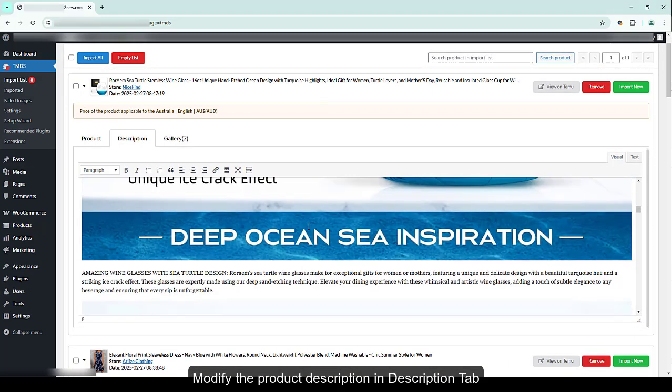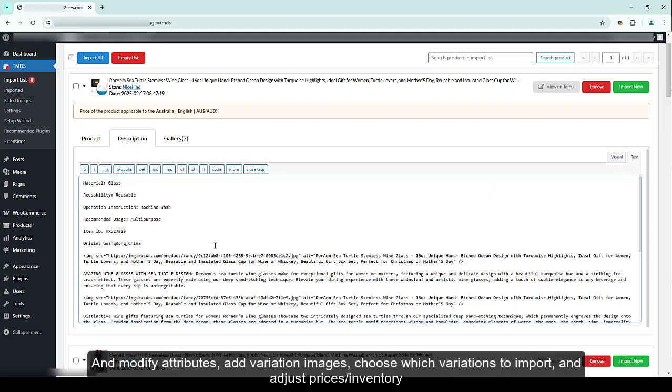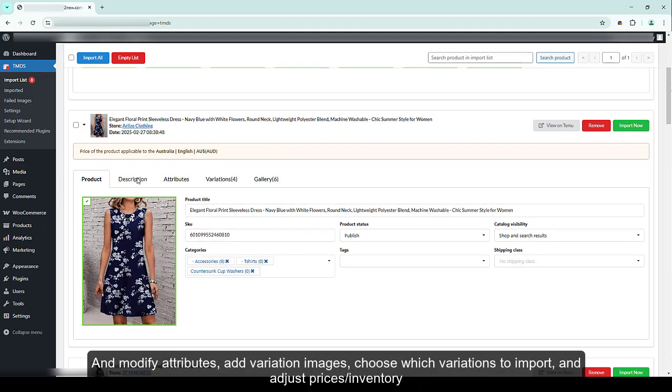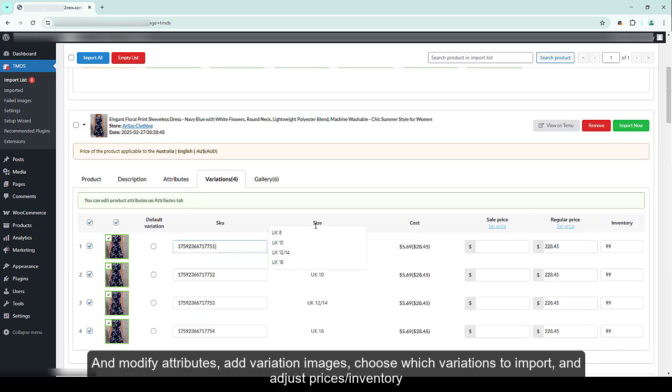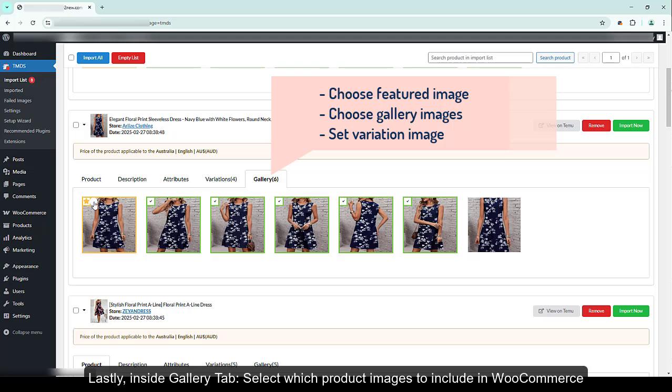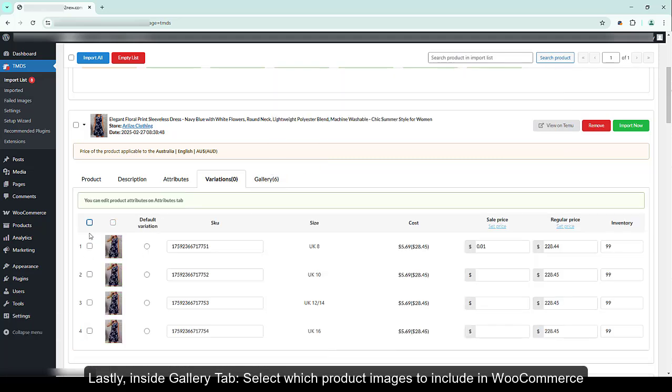Modify the product description in Description tab. Modify attributes, add variation images, choose which variations to import, and adjust prices inventory. Lastly, inside Gallery tab, select which product images to include in WooCommerce.